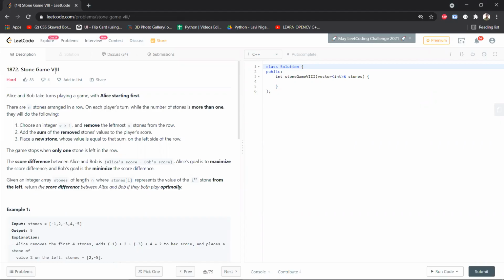There have been 7 stone games before this question, and I would advise you to go through them because they are very interesting questions, right? It's not a prerequisite per se, but I would like you guys to solve them too. Anyways, moving on. So, this is the 8th variation of the stone game.